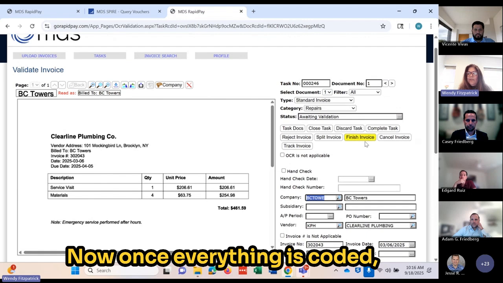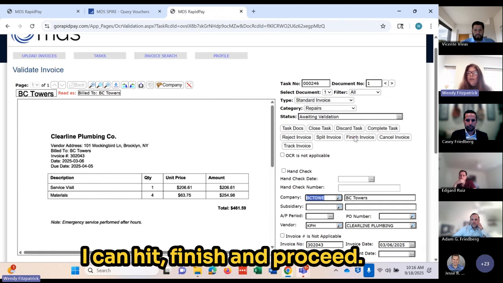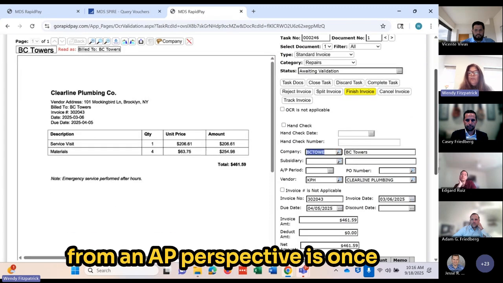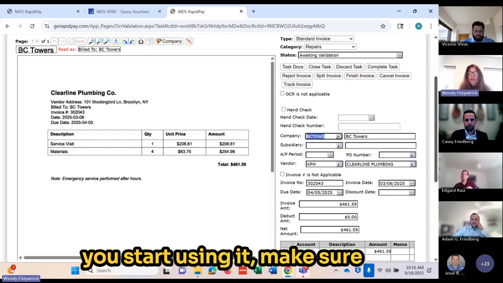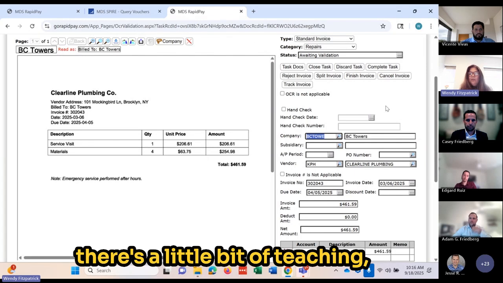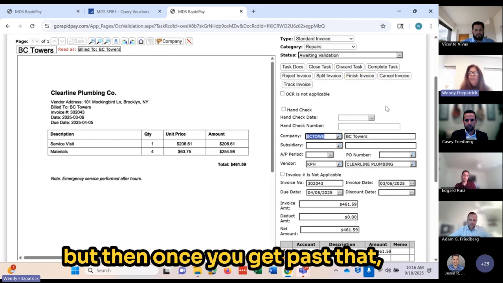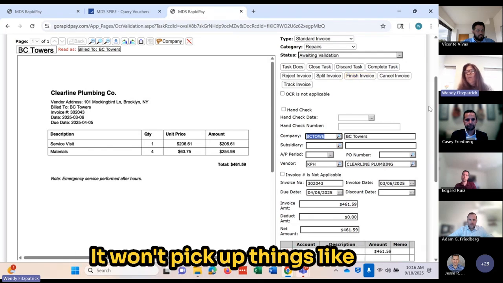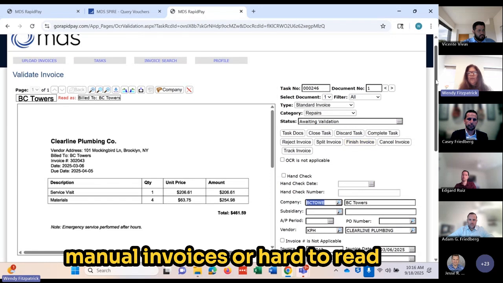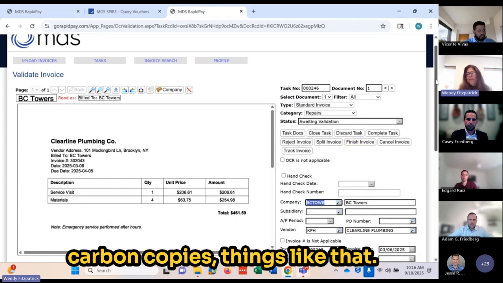Now, once everything is coded, I can hit finish and proceed. So that's all you need to do from an AP perspective. Once you start using it, make sure like the first 1 or 2 months, there's a little bit of teaching, but then once you get past that, it does eliminate a tremendous amount of your data entry. It won't pick up things like manual invoices or hard to read carbon copies, things like that.